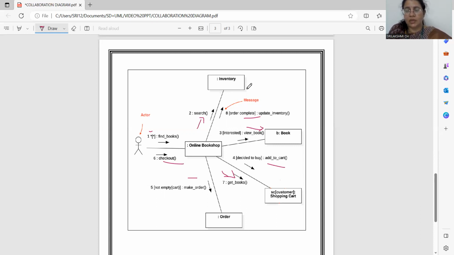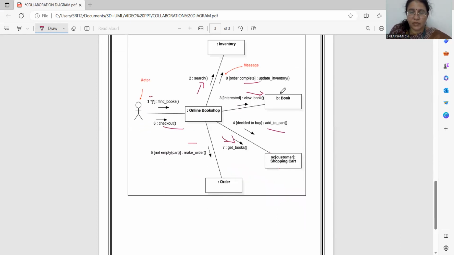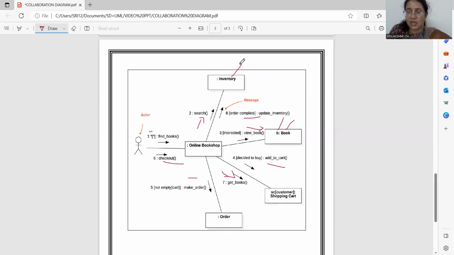So your collaboration diagram mainly represents the objects and the messages that go between the objects, and the messages are numbered. This way also you can represent an object: the object name followed by the class name, or just the class name alone can be used. However you want, you can name the object.